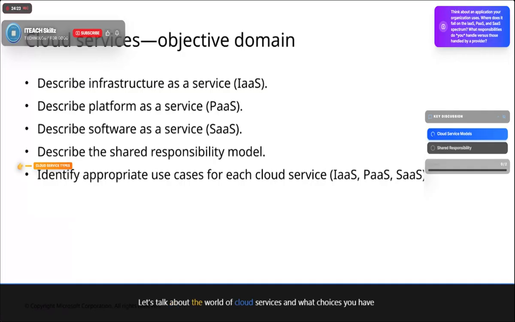Let's talk about the world of cloud services and what choices you have when moving your applications and data there. This isn't a one-size-fits-all situation. We'll break down three core models: infrastructure as a service, platform as a service, and software as a service, and understand how responsibilities are shared between you and the cloud provider. Finally, we'll consider which model is best suited for different tasks.